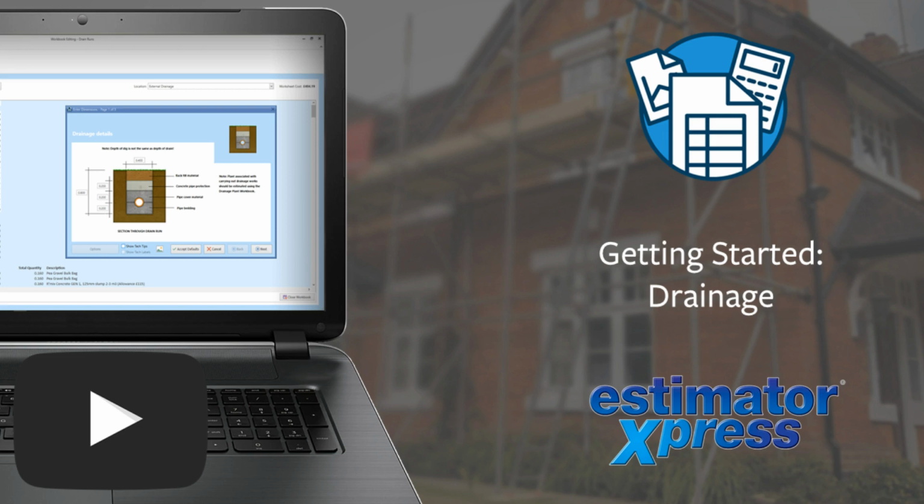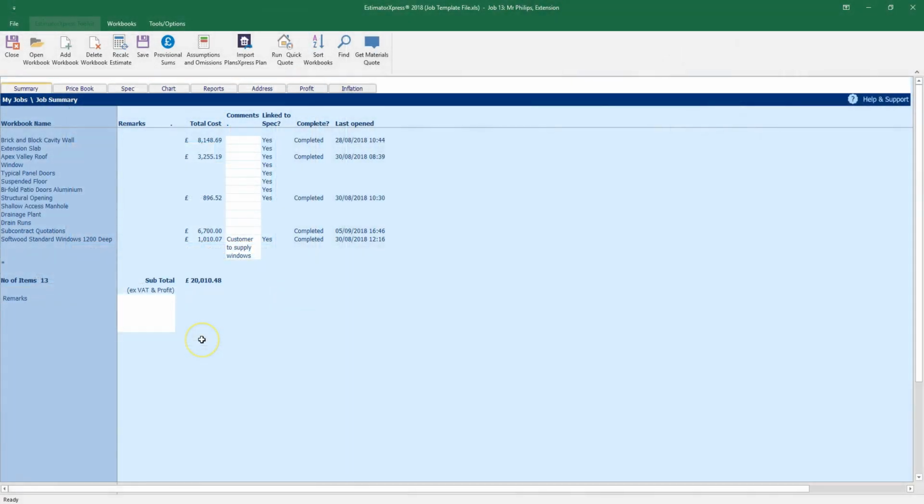In this section, we'll be using the drainage workbooks to estimate drain runs, a shallow access manhole, and the associated plant. Select the Drain Runs workbook and click Open Workbook.